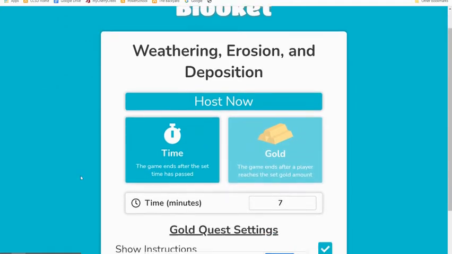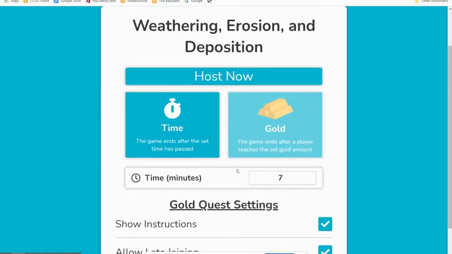The cool thing about this, and I think this is different from Kahoot, you can set a time limit on how much time you want to spend. So if I know I have 10 minutes left in class, I set it for 8 minutes. You can either do it by time or you can end the game when a certain player reaches an amount of gold. This is harder because they can reach millions of gold and it's just called gold. So I always set a time limit. Then you click host now.